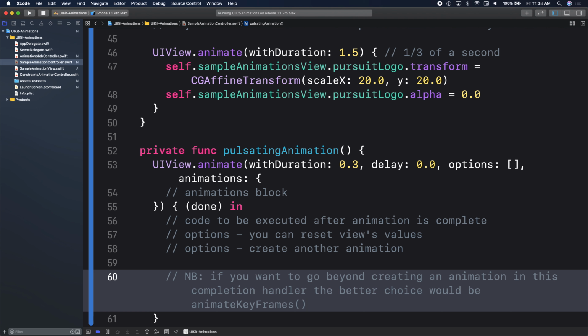All right. Yes? You can reset the view's value. So if I moved it to a certain place, I could make it go back, yeah. Or if I made the alpha 0, I could reset that alpha to 1, for example.